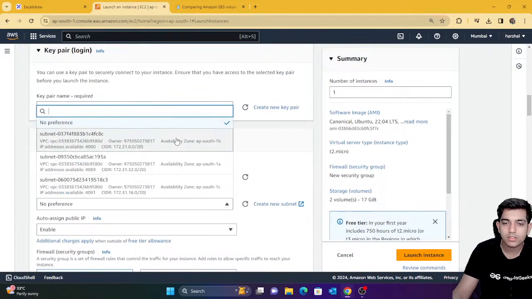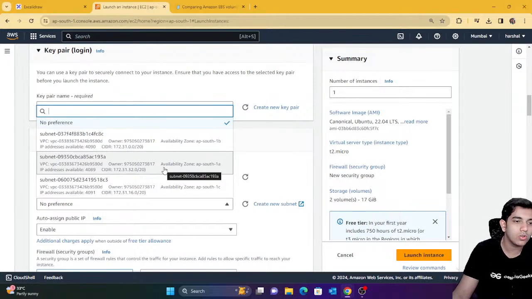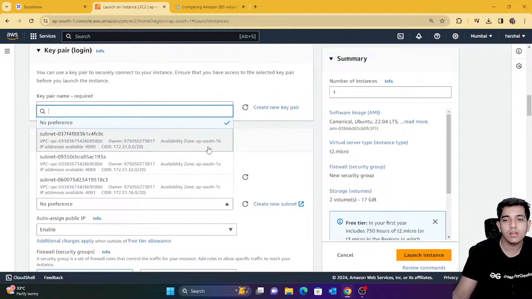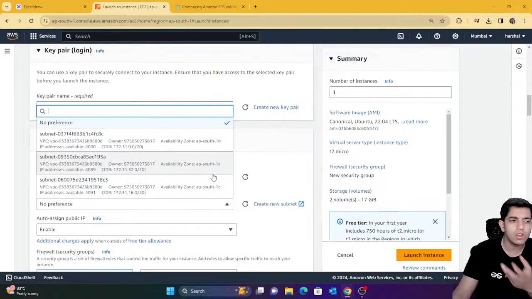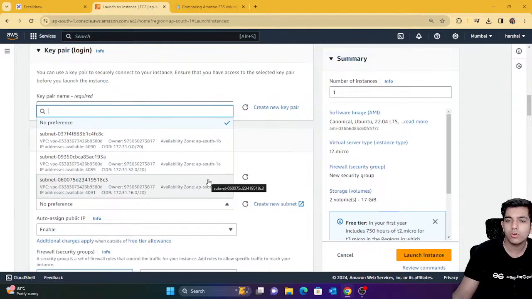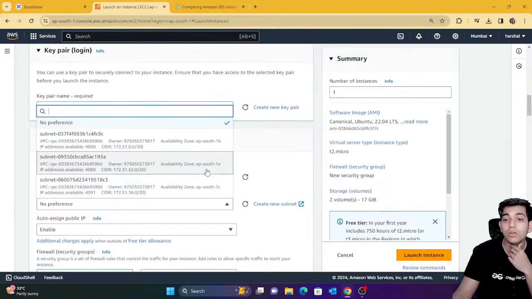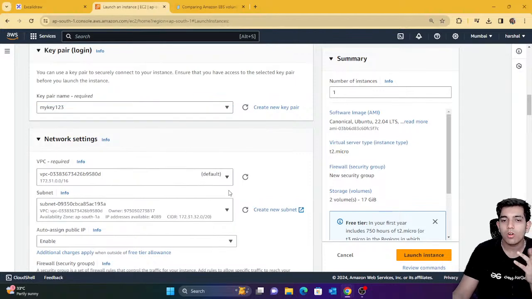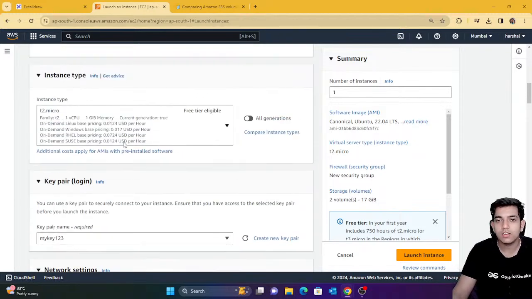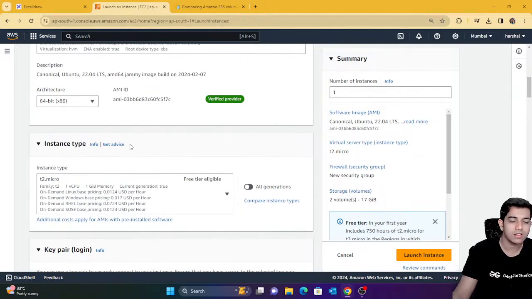If I go to subnet, you can see that's the availability zone. Like, I want to keep my backend, my EC2 instance, in South 1B or South 1A. I hope now you know what an availability zone is. We talked about availability zones in the previous videos. Either we can keep our EC2 instance in this zone, or in this zone, or in this zone. I want to keep it in, suppose, 1A for now. So now my EC2 instance is in this specific server.